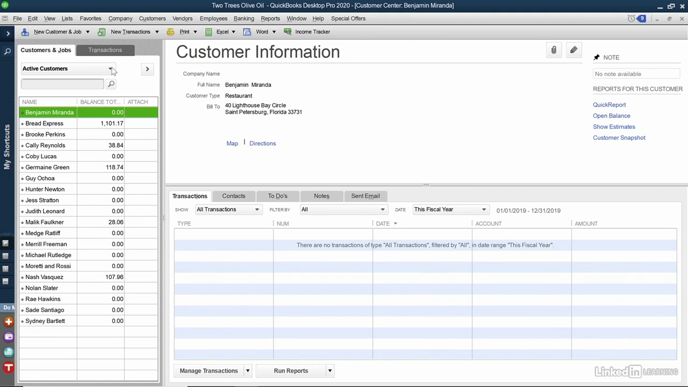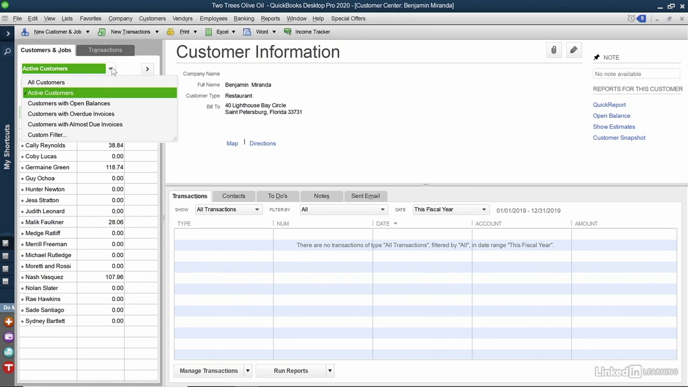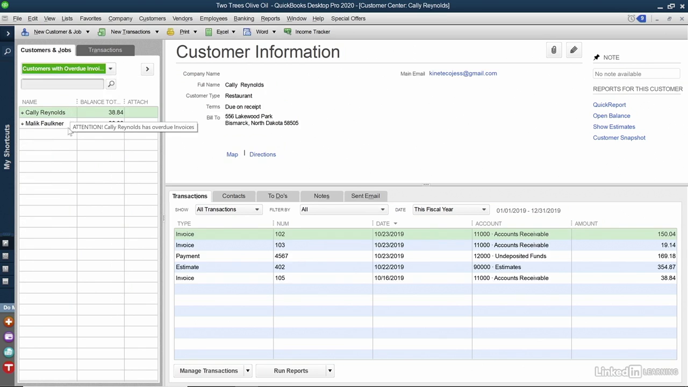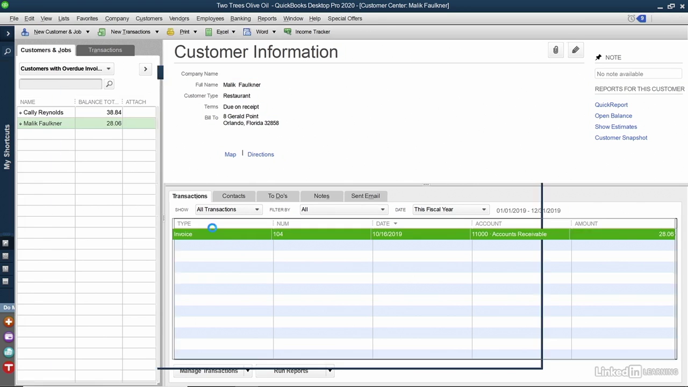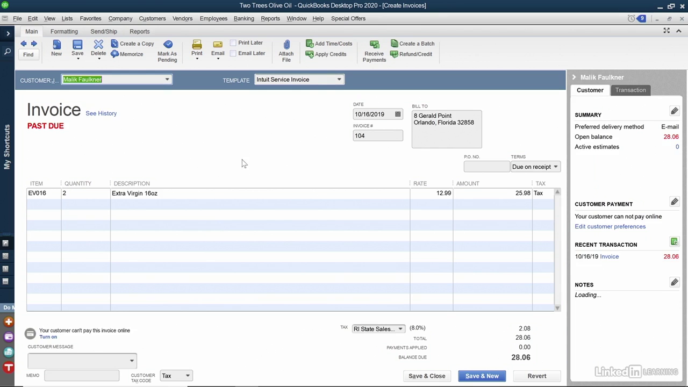I can click the drop-down arrow next to Active Customers, and I can filter the view. Here, I can see customers with open balances, and I can further refine it to show me customers with overdue invoices. I can click on their name in the list and find it in the Customer Center. I can double-click on the invoice to open it, and I can print it out or email them another copy this way.